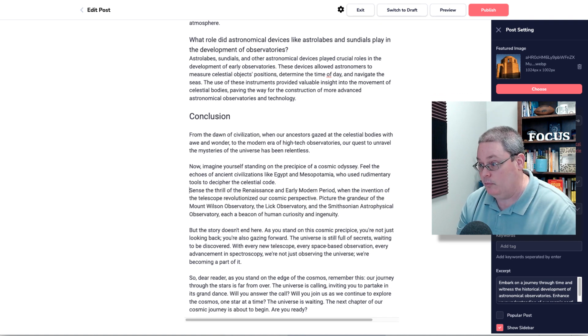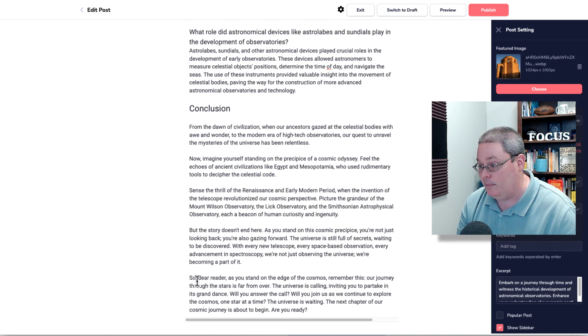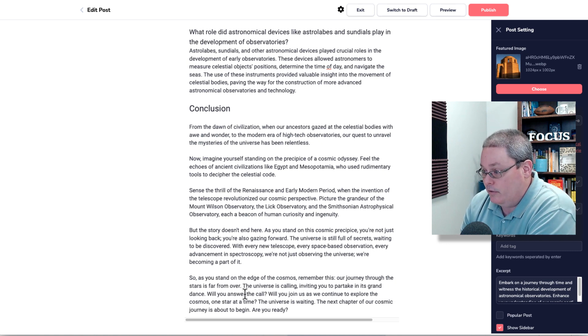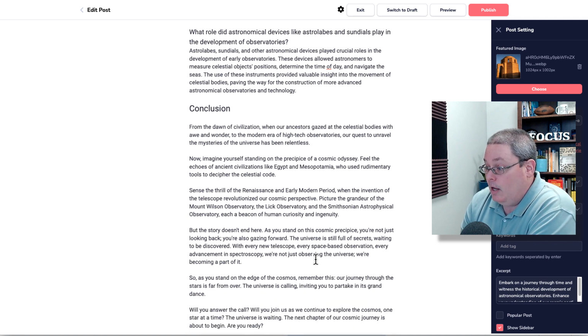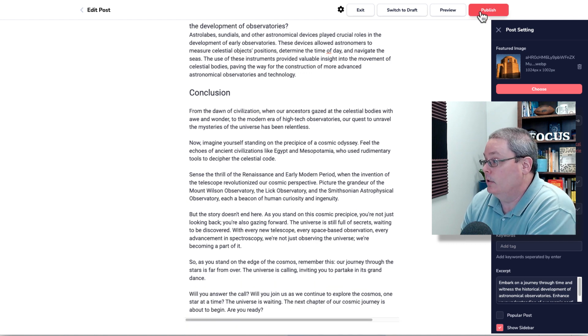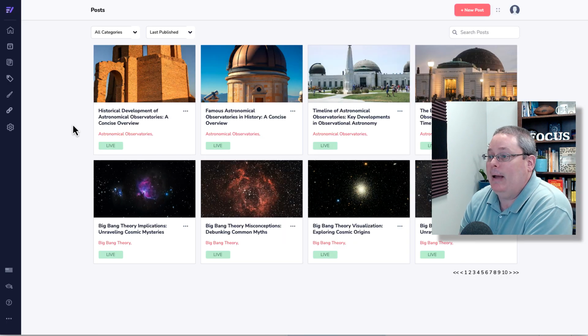And I'm going to break this paragraph up here. And then I'm going to take out dear reader. And I'm just going to say, so as you stand on the edge of the cosmos. Then I'm going to break this down here. And I'm going to leave that there for now. And I'm going to go ahead and say publish. Then we'll exit back to all of our posts.